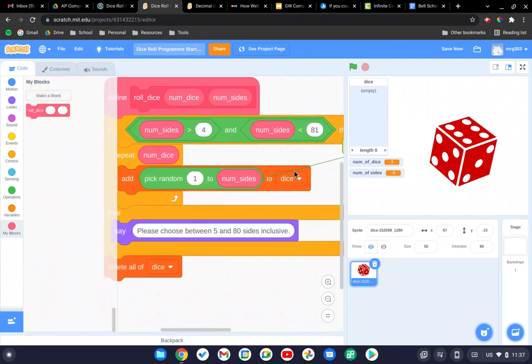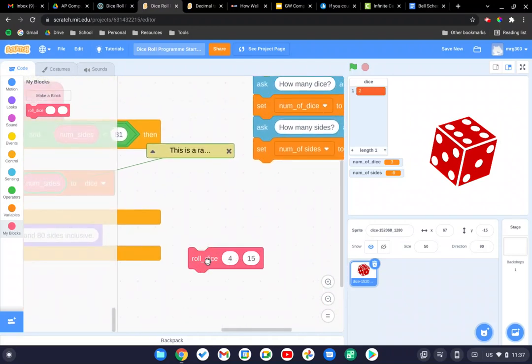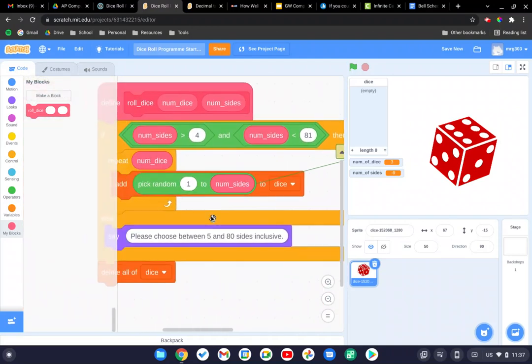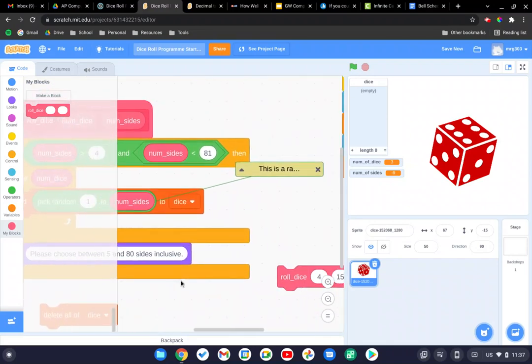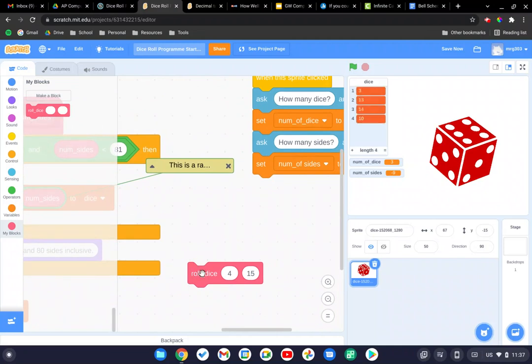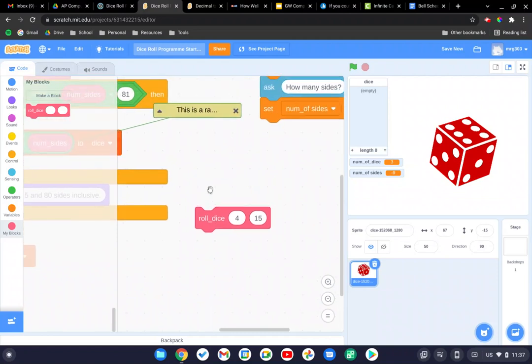Hold on one second. Oh, actually, hang on. My bad. Let me take off the delete all of dice real quick. Notice when I click this, it will allow me to add dice on there. So this block will do exactly what it's supposed to. It says roll dice. I put the inputs in, and when I click it, it does exactly what it's supposed to do.